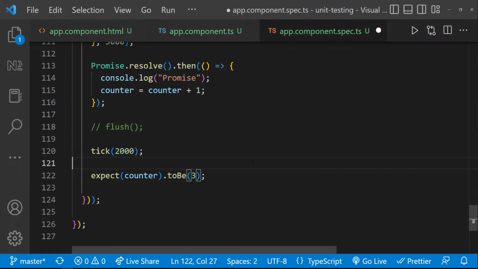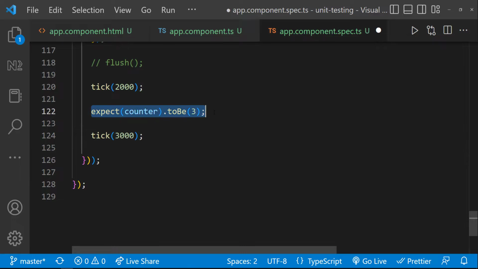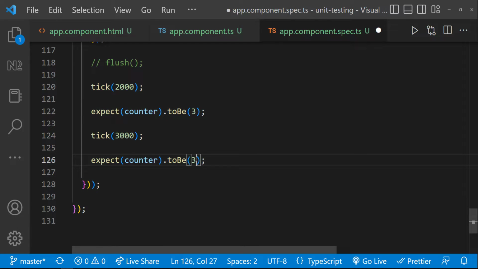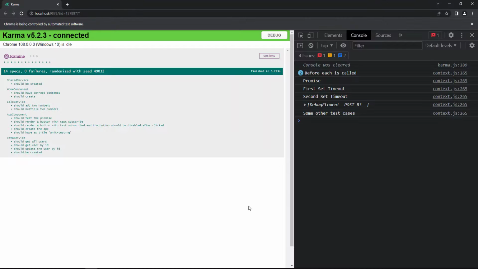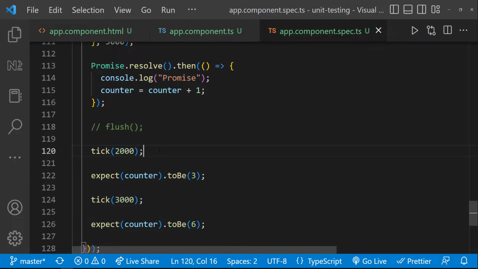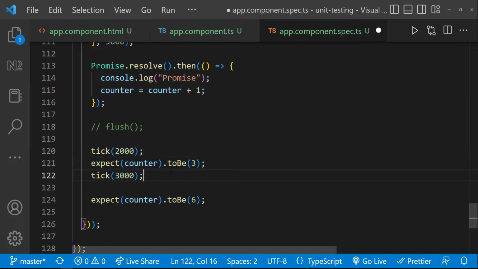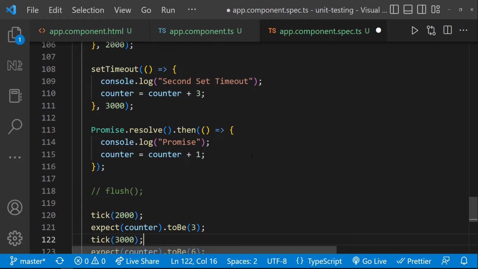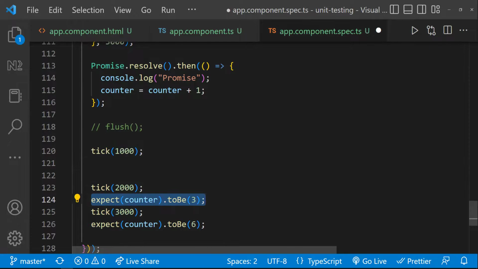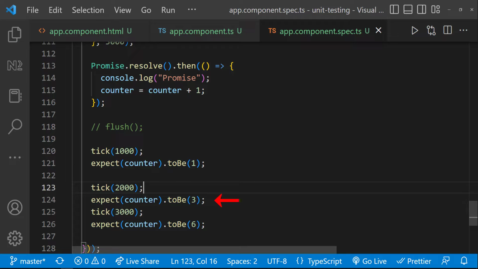And so we have to expect 1 plus 2, 3 here. Let me add another tick and test this setTimeout code as well. Okay, it is passing. And I would like to test whether the counter variable is 1 after the promise is executed. How can I test that? I cannot use a tick here and expect this to be 1. This will fail because by this time it is going to be 3 seconds, and so this is going to be 6.